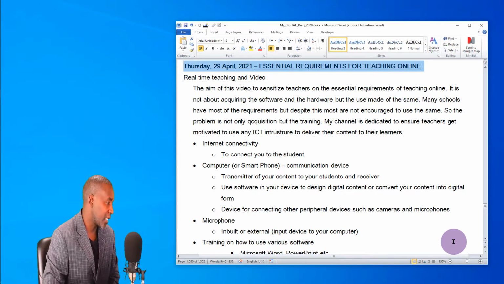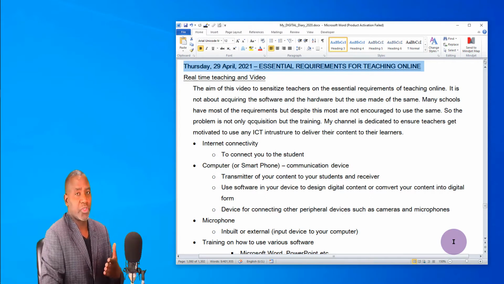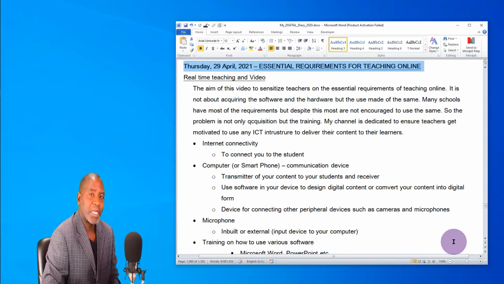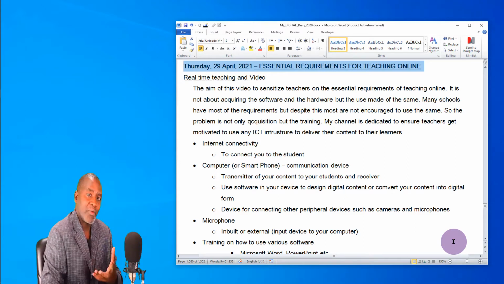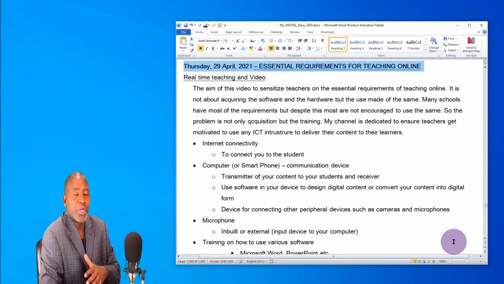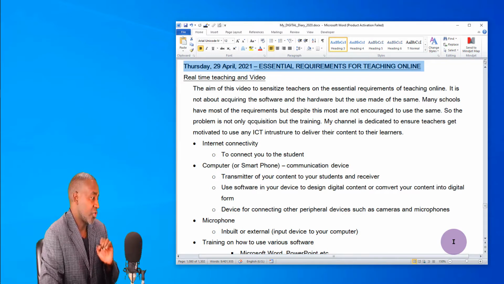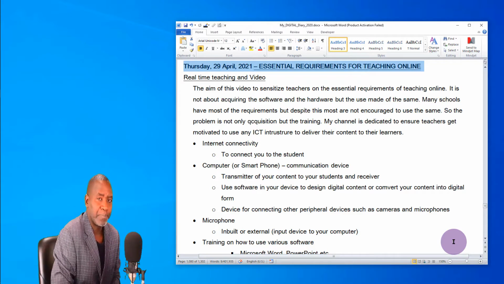You need internet connectivity, especially if you are teaching in real time. This enables you to connect with your student. On the other end, the student also needs internet connectivity. At any one time, whether it is a real-time teaching or a video that has been hosted somewhere so that the student can be able to access the same, internet connectivity is essential at one time or another.